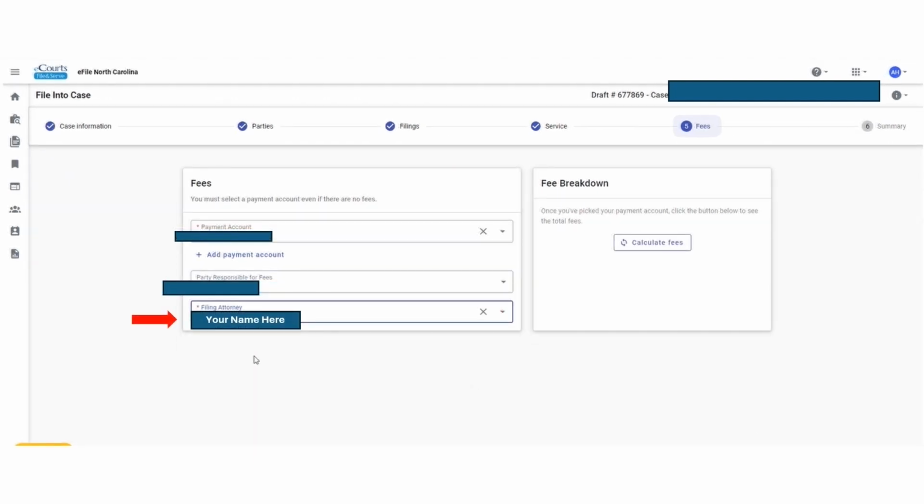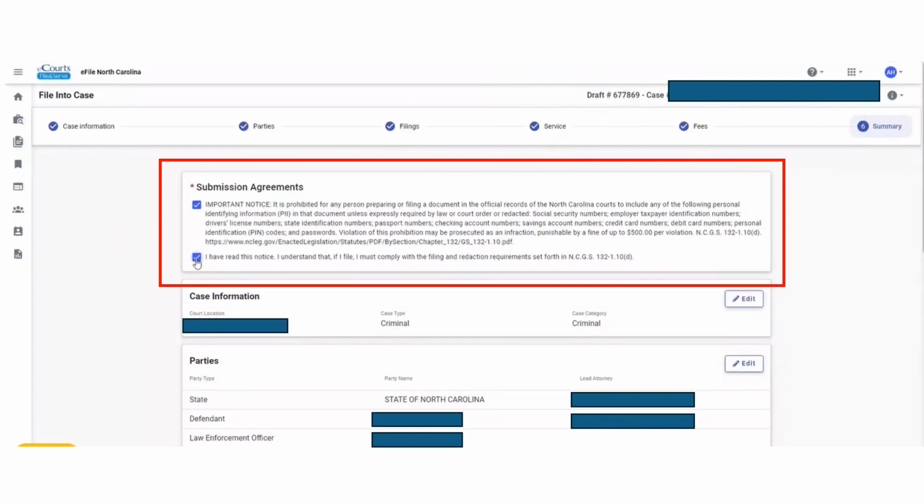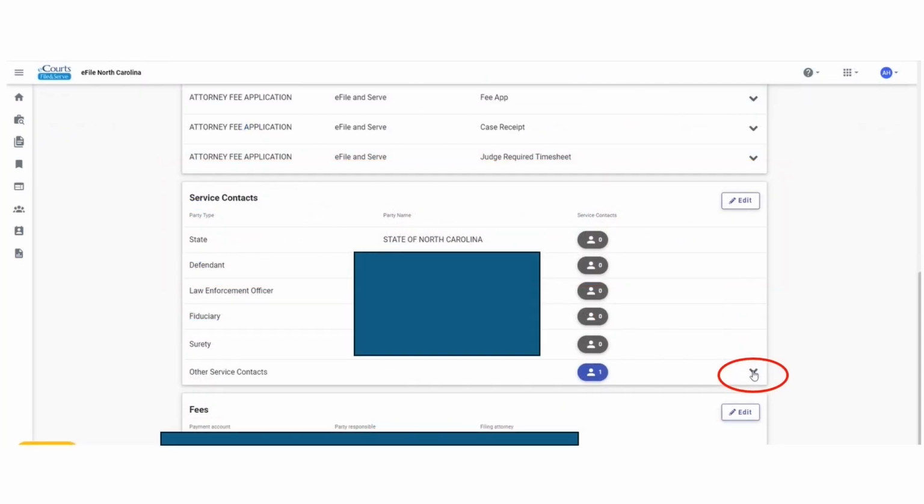Select your name from the drop-down menu for Filing Attorney, and then click on the Summary button. From here, check the boxes for the two submission agreements, and scroll down to Other Service Contacts. Click on the small arrow on the lower right-hand side.